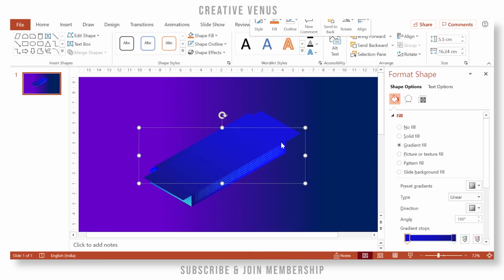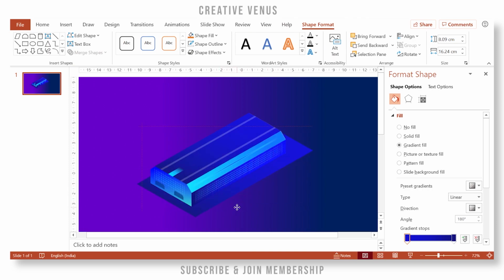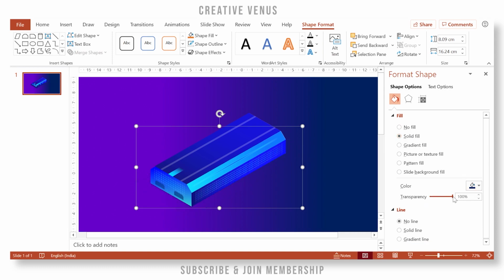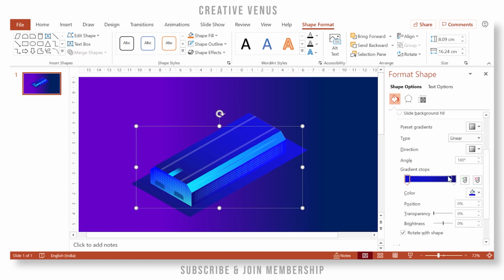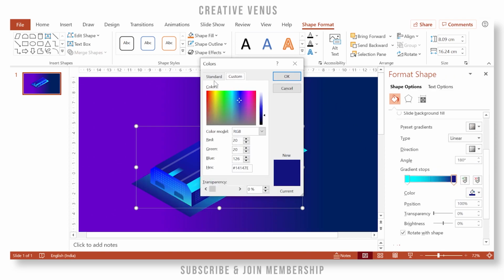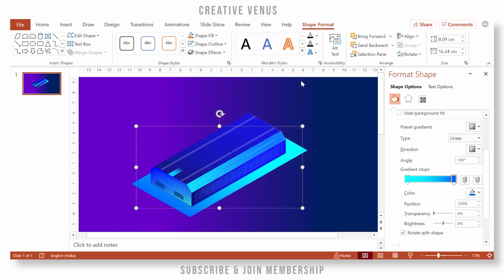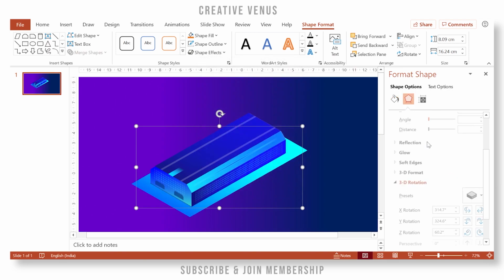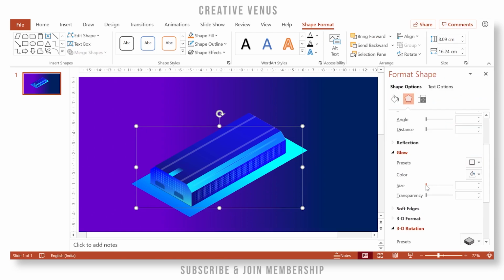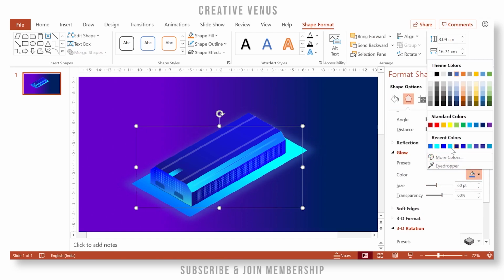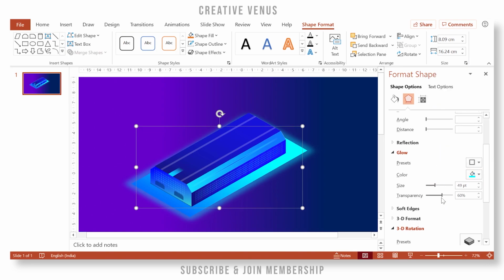Now let's create a base. Duplicate this top portion, increase the height and width and send to background, and fill a dark solid color. It can be black or dark blue. Increase the transparency, or you can fill a gradient color. Both are fine. And you can always add a glow if you're using a technology specific isometrics, and use this vibrant blue color, and you can see here it looks really cool.